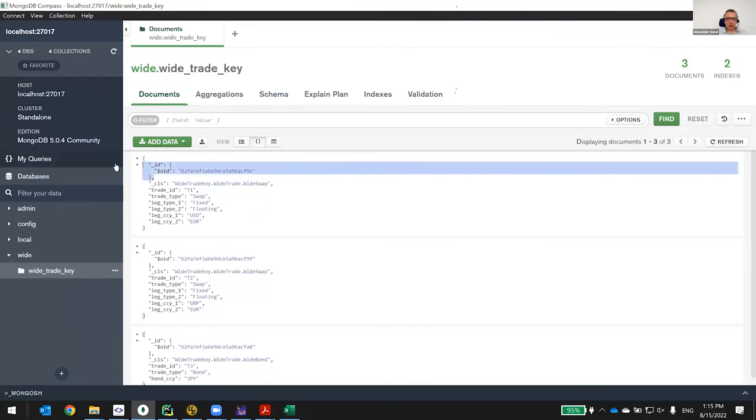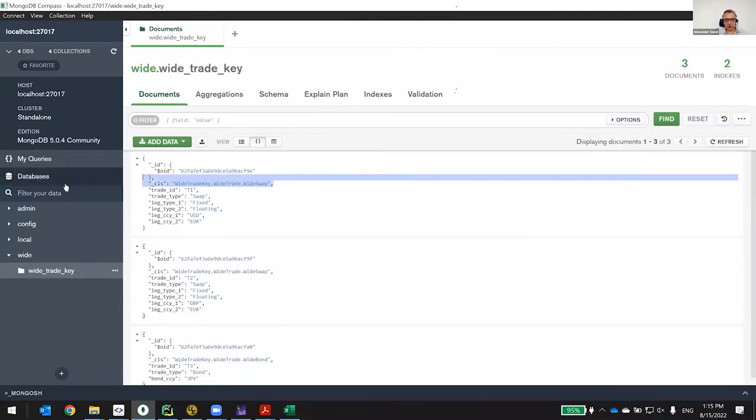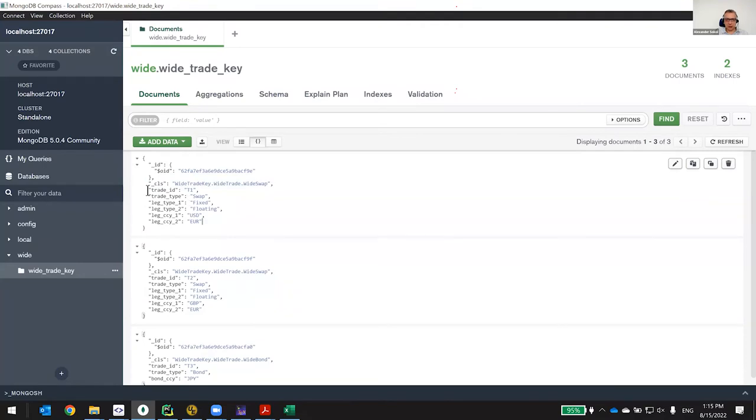So this thing is the unique object ID that MongoDB always creates. Please don't pay attention to that, right? So this one, with the underscore, is a technical, well, not technical, but basically it's a record that the object document mapper uses to figure out what class, right? And it shows the whole hierarchy. Well, trade key, trade and swap, right? A little ugly, but it tells the hierarchy, right? And then there's trade ID, trade type, leg type one, leg type two, leg currency one, currency two, and so forth.